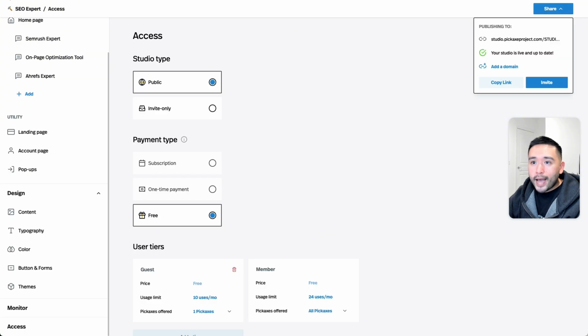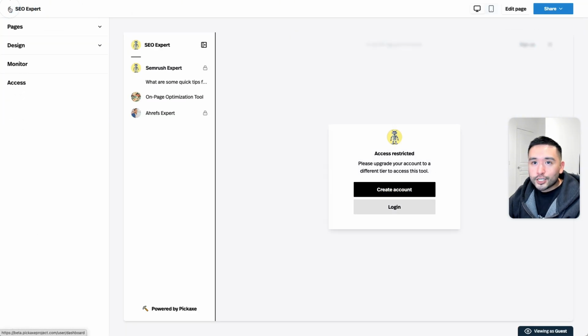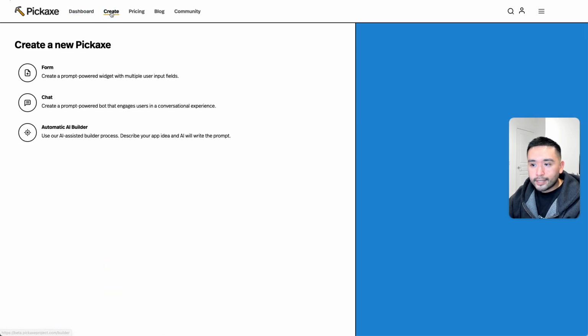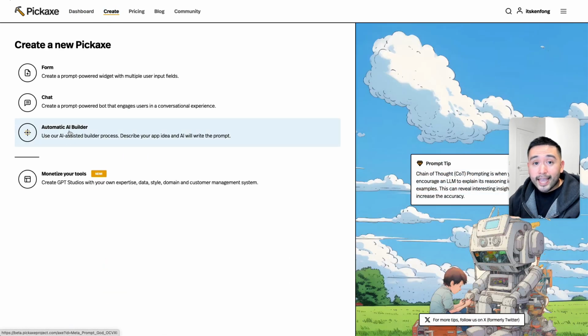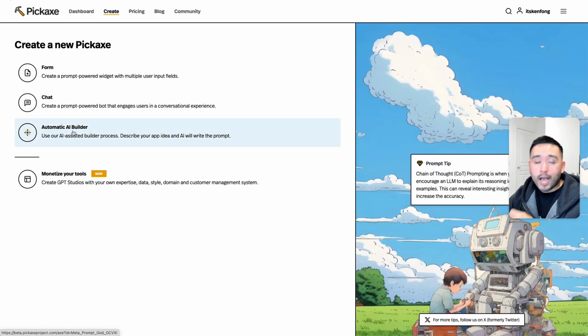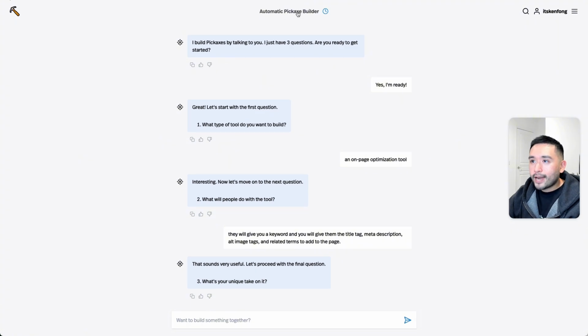Now let me go back here and let me show you the AI feature. So I'm gonna go to Create and Automatic AI Builder. So I used this to create the on-page optimization tool. Okay, so when you use the Automatic AI Builder, it's essentially chat. So the chat looks like this. Okay, so Automatic Pickaxe Builder.